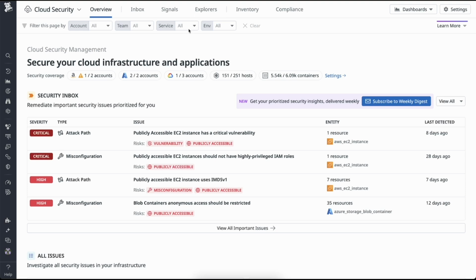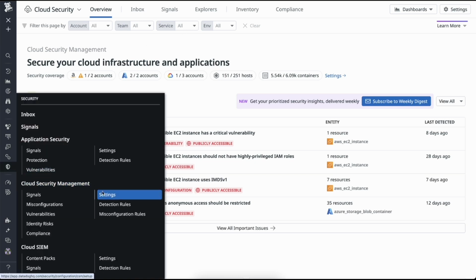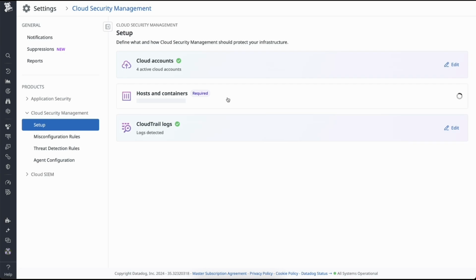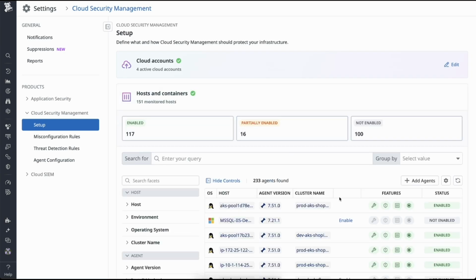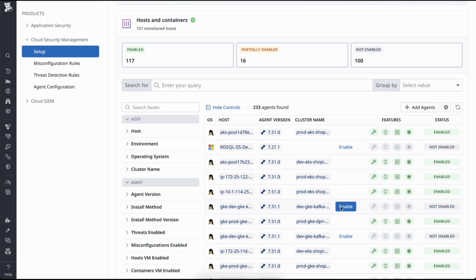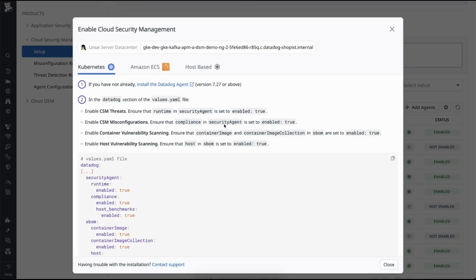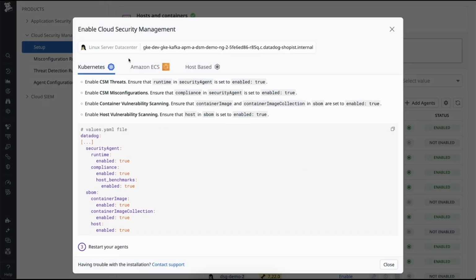To enable your host for vulnerability scanning, go to the Settings tab under Cloud Security Management. Click on the Hosts and Containers, and then go ahead and follow the instructions under Enable. Let's go into the CSM Vulnerability page.